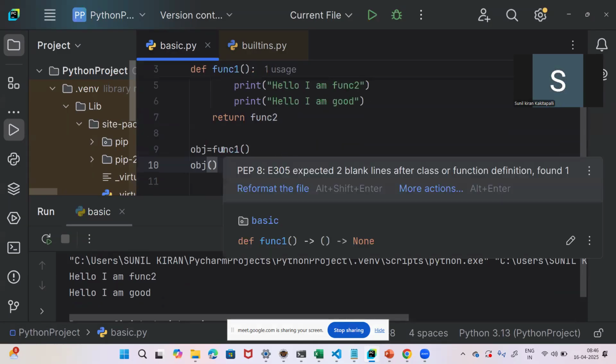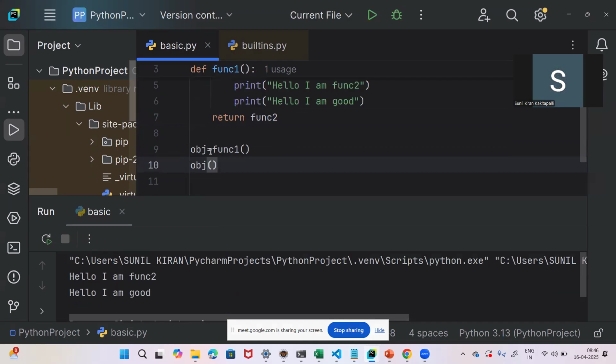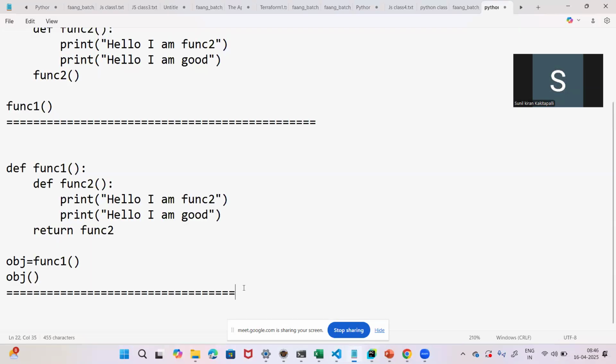Function one, so we are assigning the function body to obj. So whenever we want to trigger function two, you can trigger it with the help of obj only. You got it right now? Any doubts? See again, one more time.